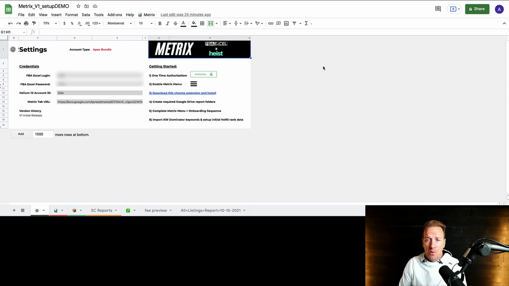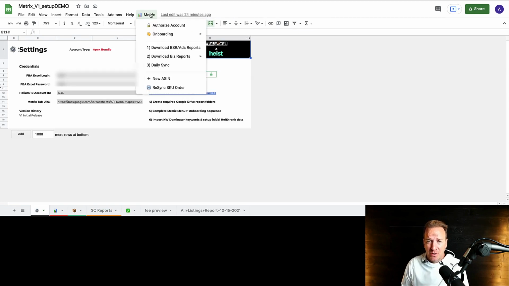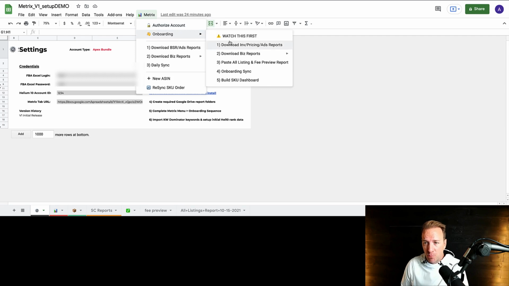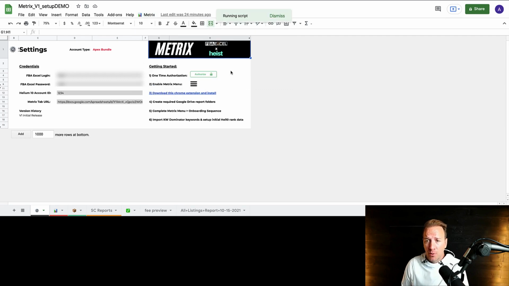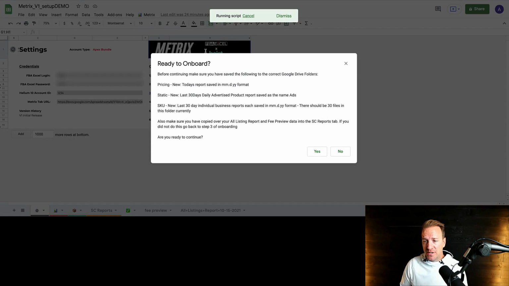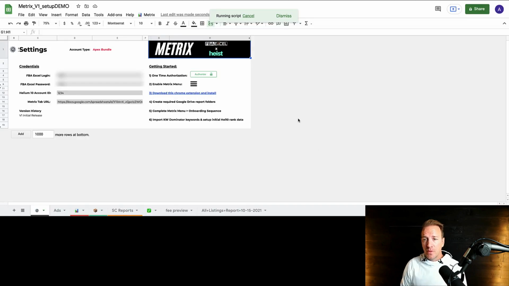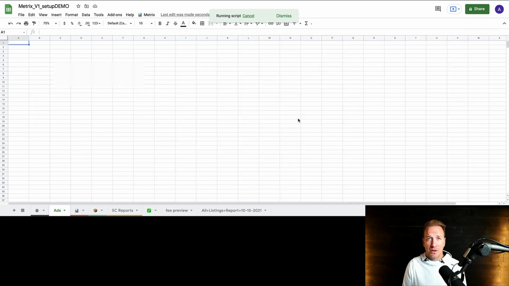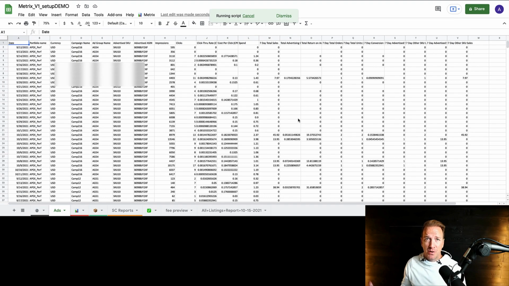All right, so now we're all set up with all the data and reports. Next step, you just come to the metrics drop down, go to the onboarding, and then we're going to be in the step 4 onboarding sync. Just click that. Then you just hit ready to onboard, hit yes. And then this step takes about 3 to 5 minutes, depending on the data set, your internet connection, all that stuff. But it's pulling in all those 30 reports, all the fee preview stuff, and it's syncing it into the metrics dashboard that we're going to use.